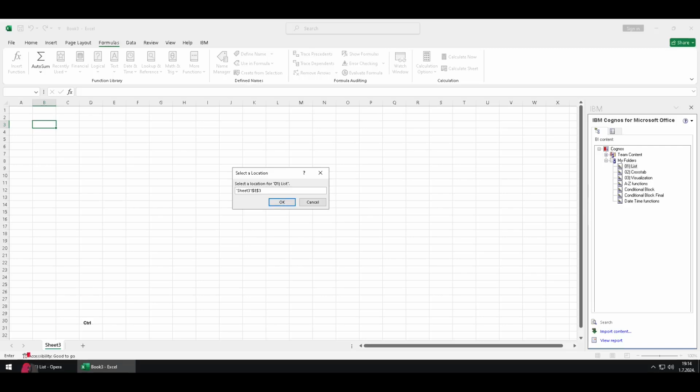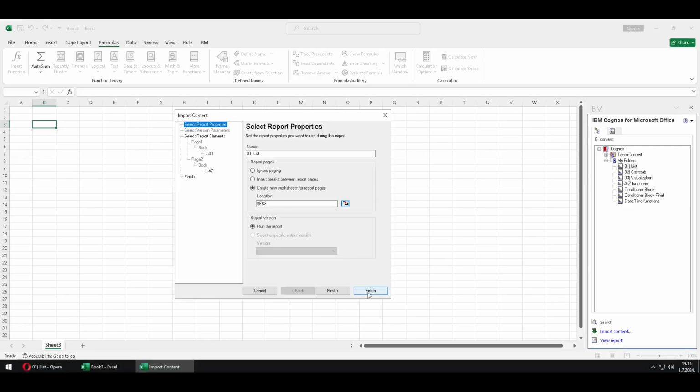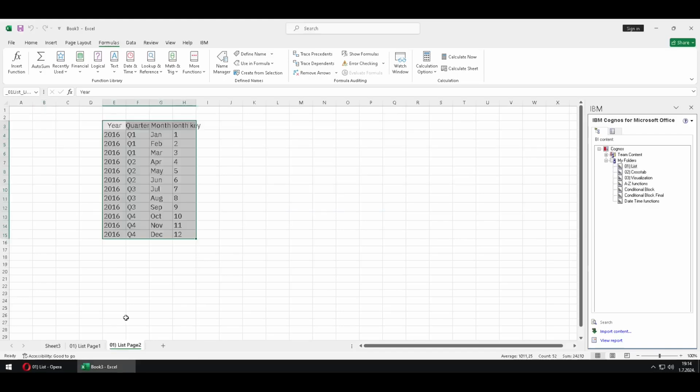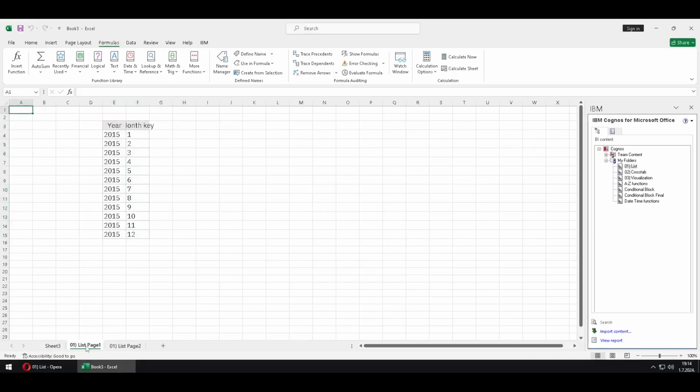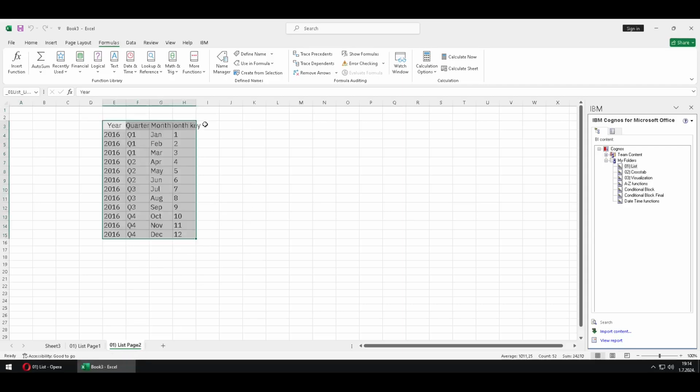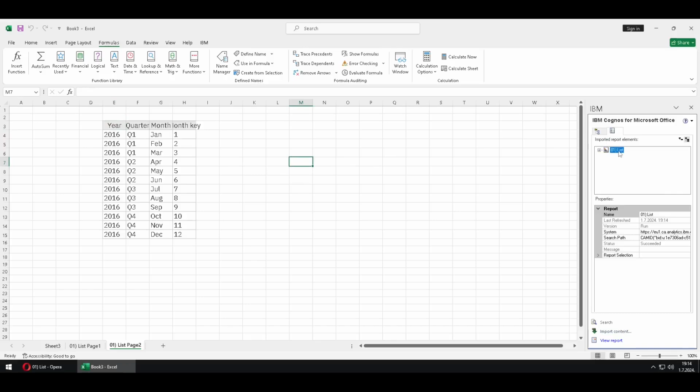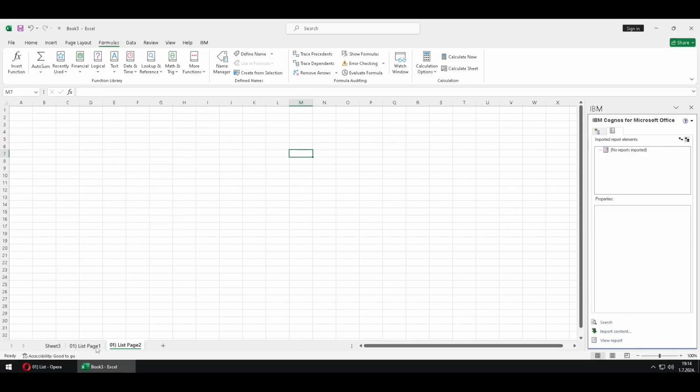When I click on OK, we will have 2 new sheets. Currently, we only have sheet 3, but if I click on OK, then immediately on Finish, we will have 2 new sheets. The names of sheets are the name of report plus the name of a page. On each sheet we have a list. So first list is on page 1 and second list is on the page 2. And the lists are placed inside of the cell E3. I will now again delete these 2 lists, and I will delete these 2 pages.